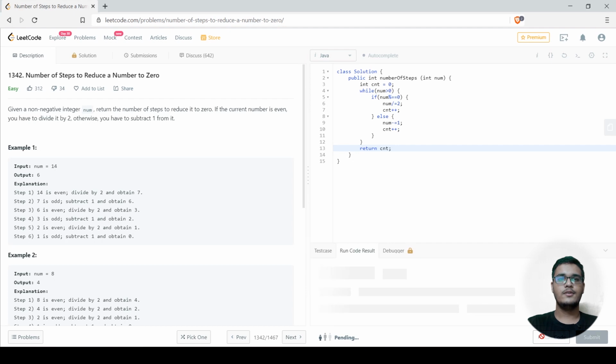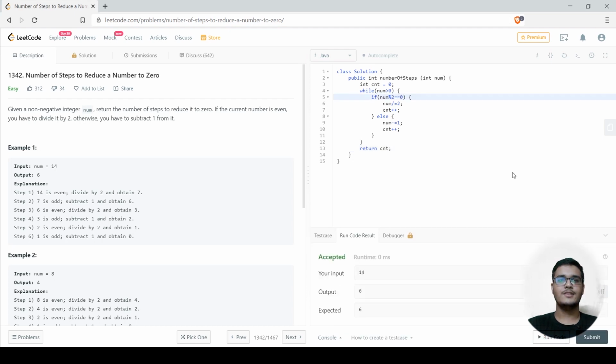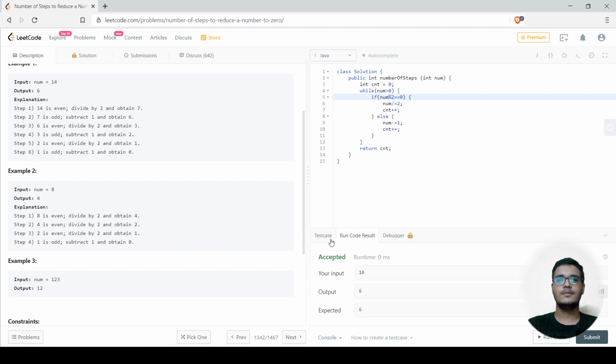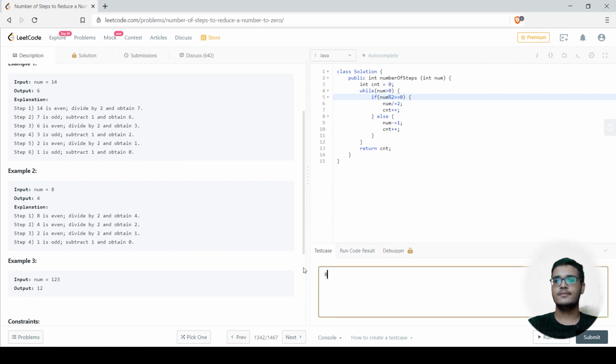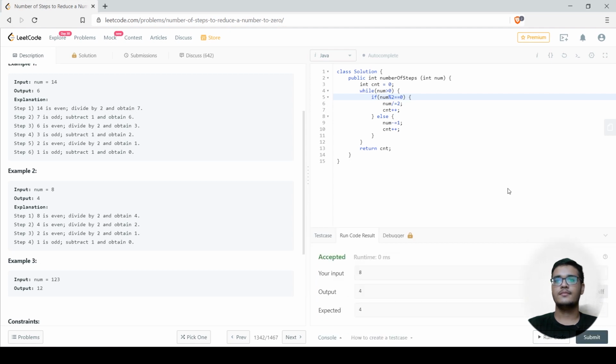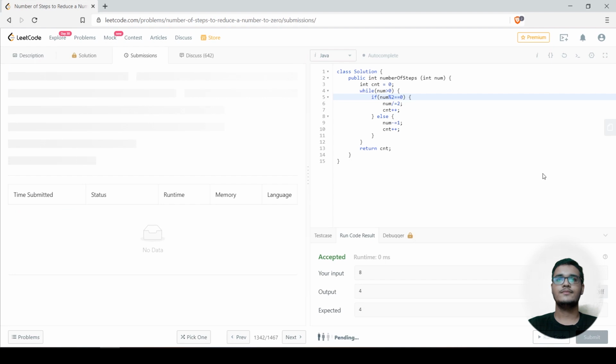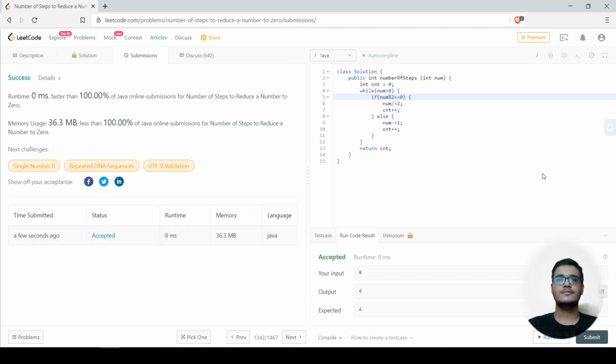Now we'll run this code. Okay, so the example test case passed. Now let's try example number 2. The number is 8. Okay, this also worked. And now we'll try to submit this problem and look for the verdict. So it worked. Thank you.